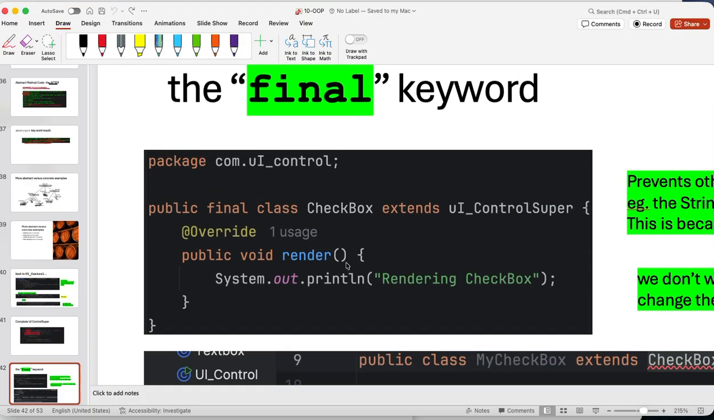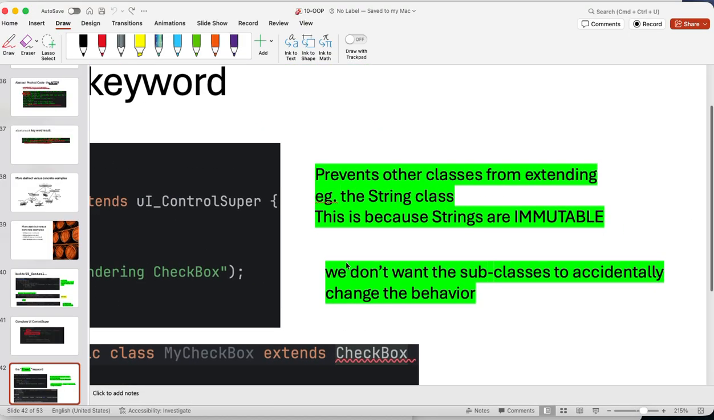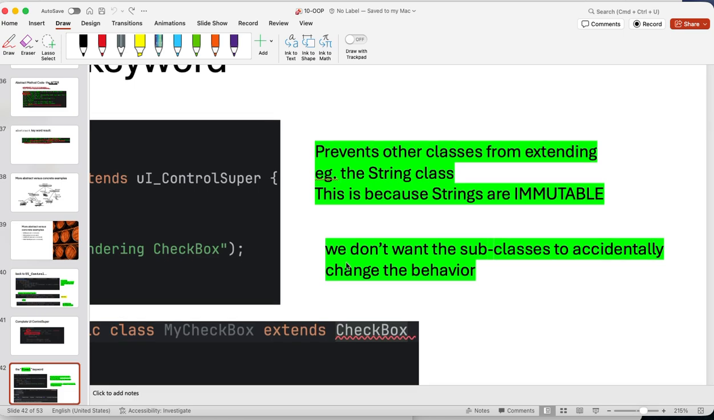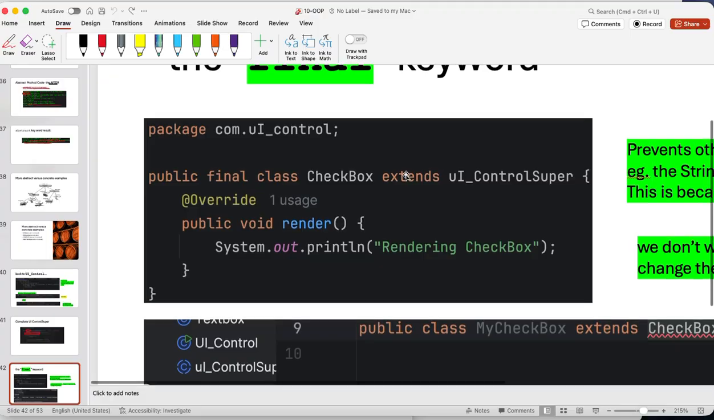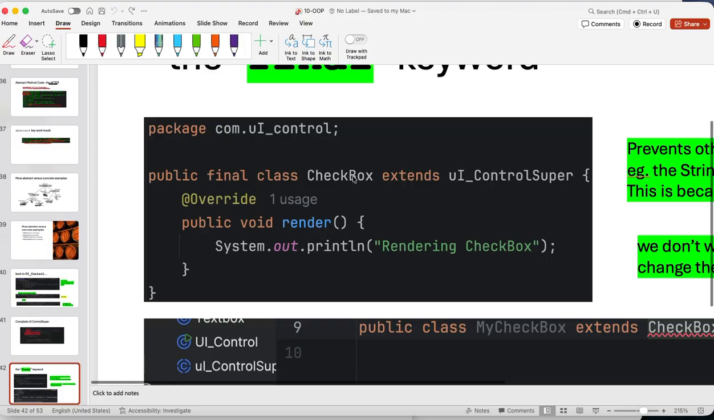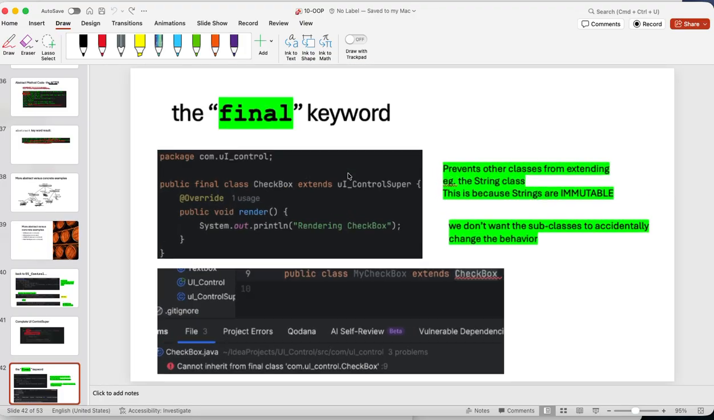Now we're on the final keyword. Sorry about that. So the final keyword, that's another keyword. The final keyword prevents classes from being extended. And like I said, we don't want the subclasses to accidentally change the behavior. So we have final class extends this. In other words, checkbox cannot be extended.